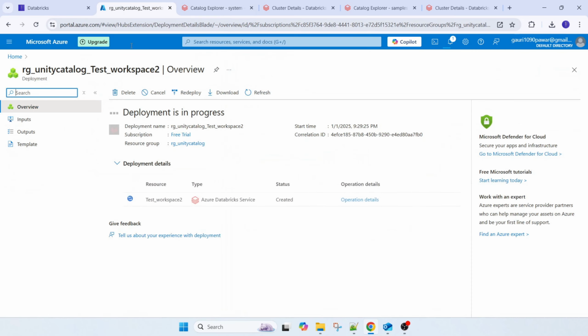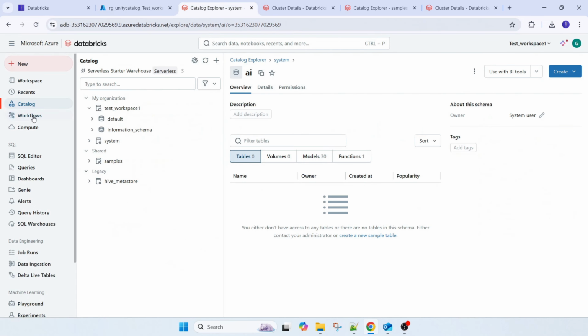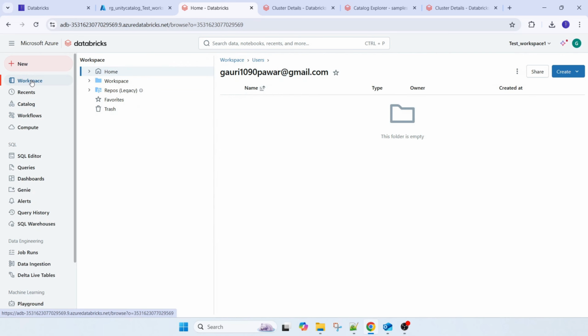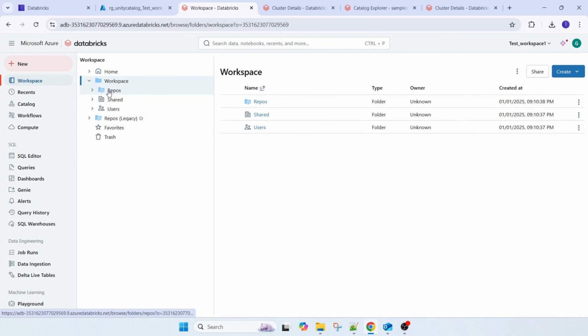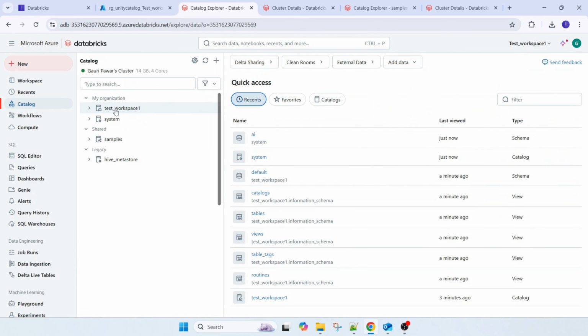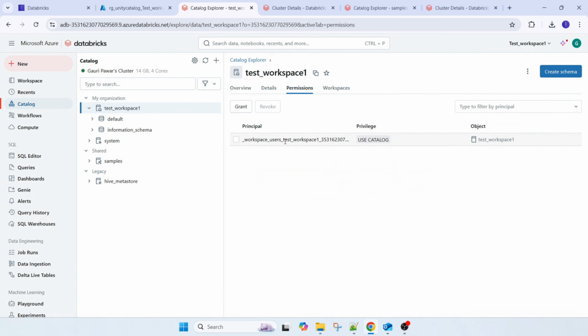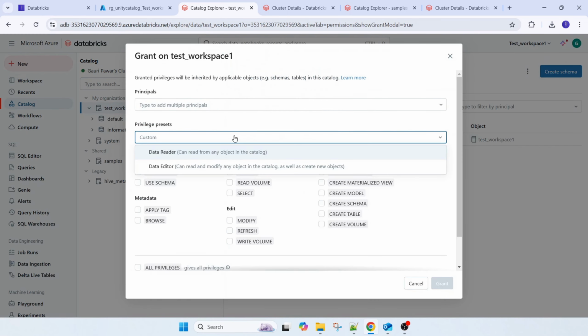But right now you got the idea that workspace 2 is being created, and from workspace 2 we can access the resources of workspace 1. Workspace is the parent control container, and inside that are multiple objects, and you can access all the objects from workspace 2. If you go to the workspace, there is a catalog workspace, and you can provide the permissions: who is going to access those things, or grant or revoke other access as well.